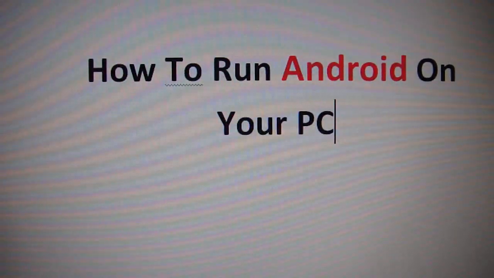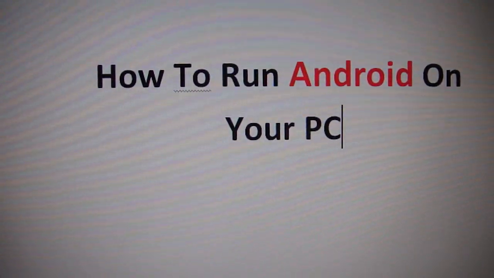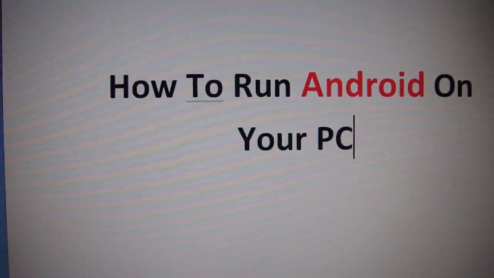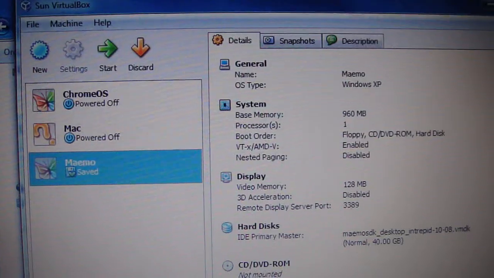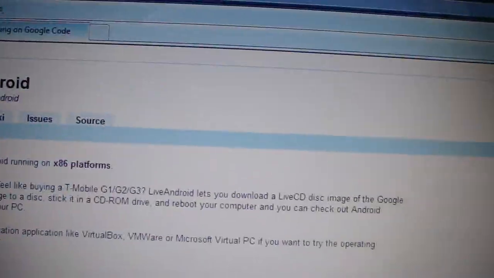How to run Android on your PC. So today I'll show you how you can do that. First of all, you need to download the Android image.